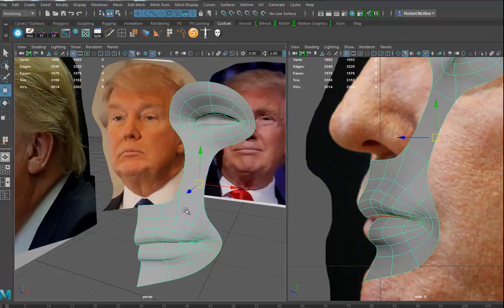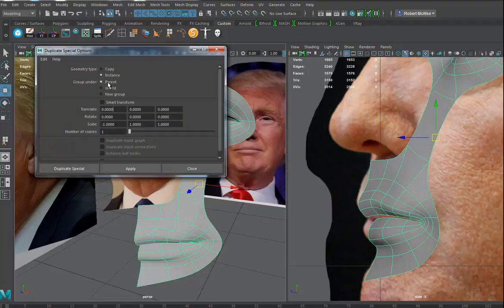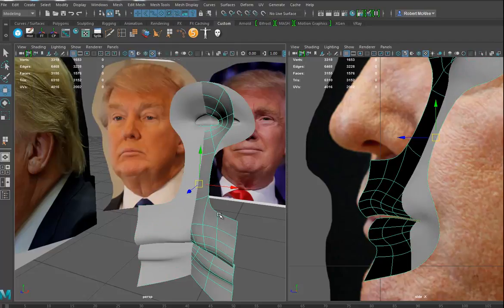But the big thing I want to do is sometimes I find it helpful to see what the face looks like with the other part of the face on. So I'm just going to do the simple one here. There's a thing called Duplicate Special, and I'm going to make it into Geometry Type Instance. Put the scale to -1. I am working on the x-axis here, so the side axis is my x-axis. When I hit Duplicate Special, perfect, exactly what I wanted.